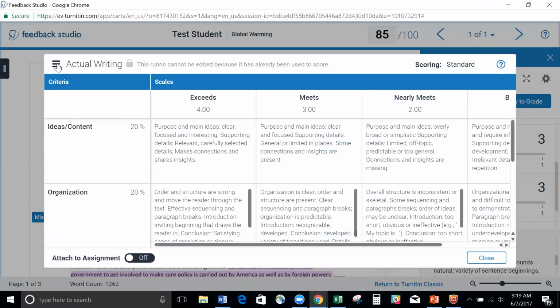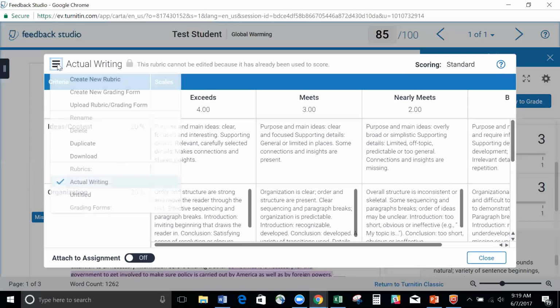Over here on the left, we have our menu button. If you click on that, you can see it gives you the ability to create a brand new rubric, and it will give you a formatted page similar to what you're looking at here and allow you to create a rubric from scratch. You can upload a rubric. If you upload a rubric, it needs to be in a certain format. We will accept a .rbc format.